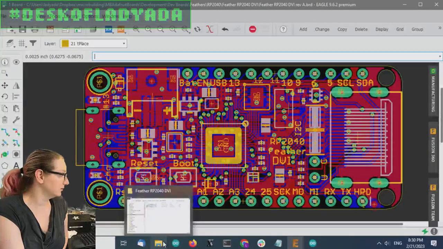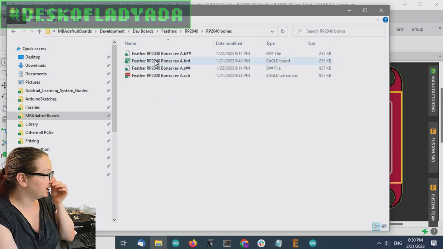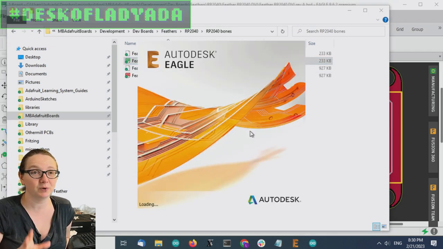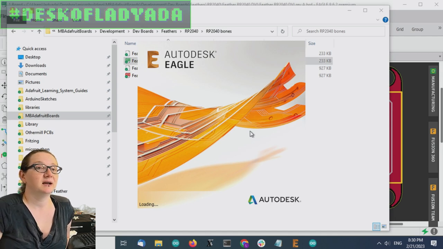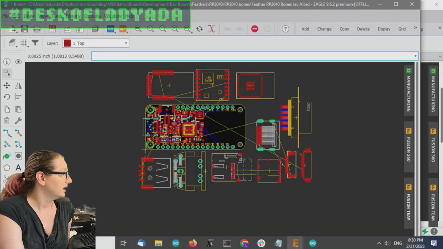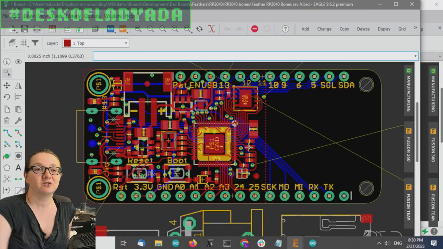We're practicing moving back and forth. The bones file, which is not published because, again, it's not tested. This is actually the first board I'm doing with the bones file. I'll open up the bones. Loading the bones. So this is that bones file. So I took everything in the Feather and just squished it to heck all the way to the left, which leaves a huge space.